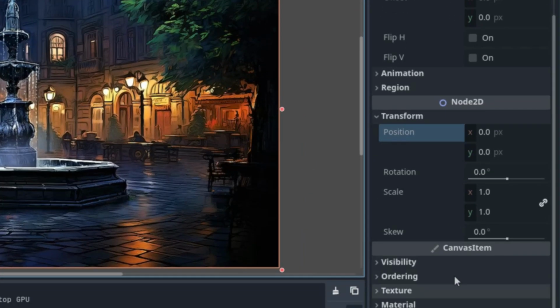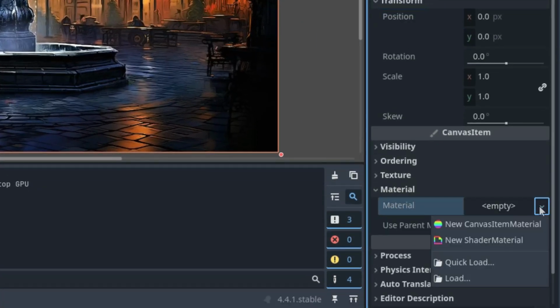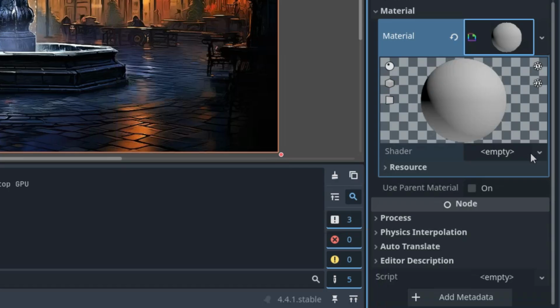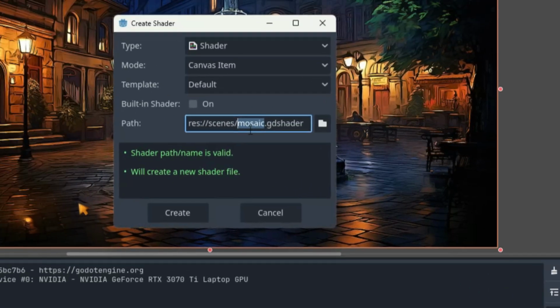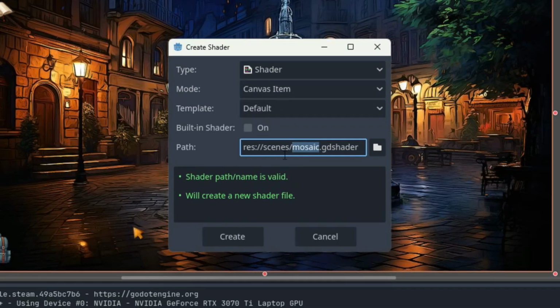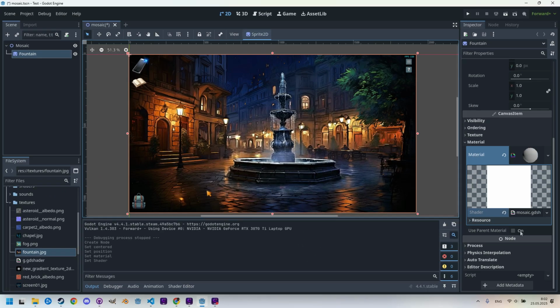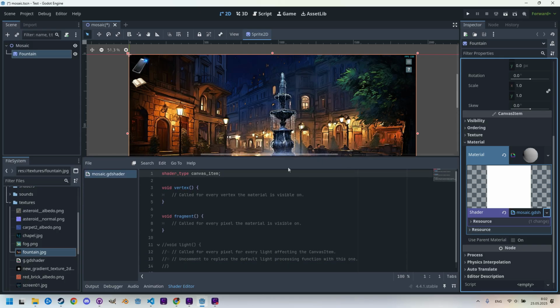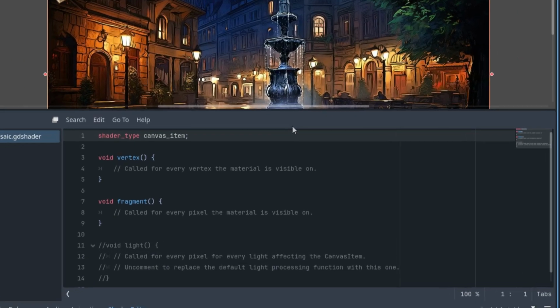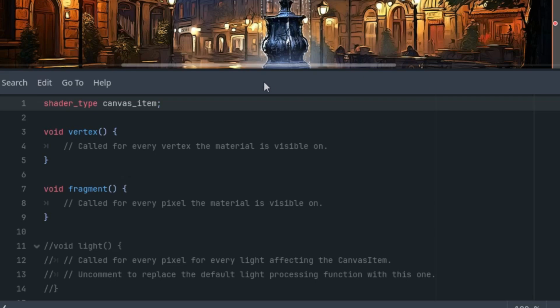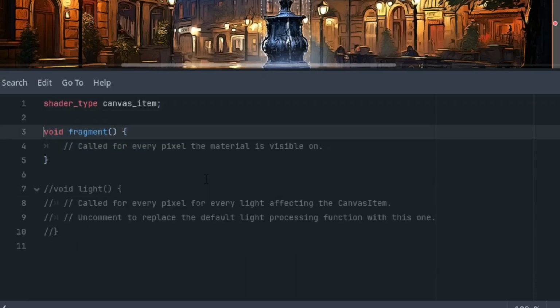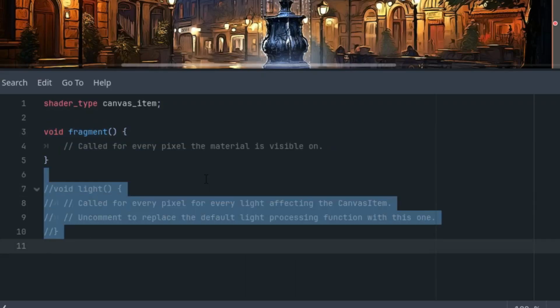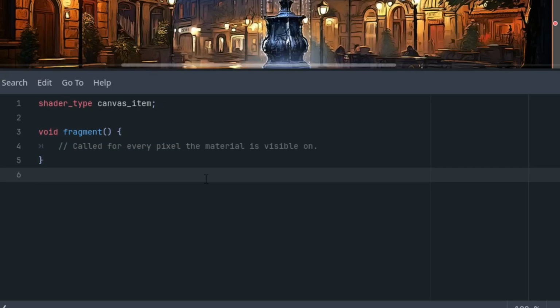Very well. Let's scroll down to the material section, open material, and create new shader material. Click, create a new shader, mosaic GD shader, canvas item type, and let's put it to the shaders folder. Create, and click again to open it in the shader editor. Okay, and we'll go through the usual setup, which involves deleting the unnecessary code so that we are left with just a fragment function. So I'll delete the vertex function and I'll delete the commented out light function.